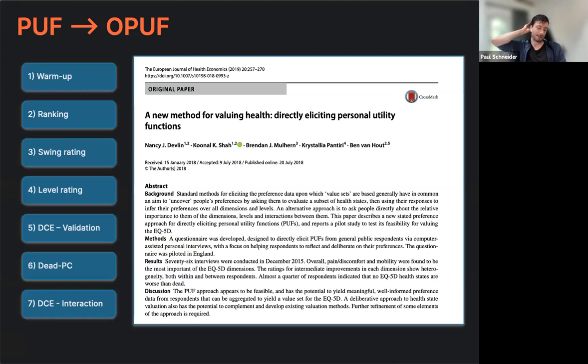I think it's important to note that none of these methods is new by any means. Compositional preference elicitation techniques have been around since the 1970s, at least. They have been used extensively in multi-criteria decision analysis in different fields, but also sometimes in health economics. And the particular combination of methods that we are using in the online tool is also not new.